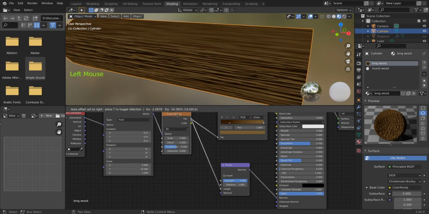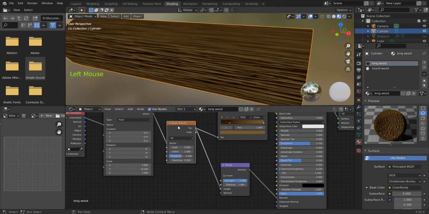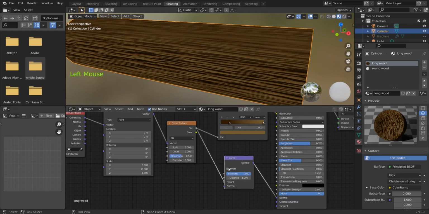So what happened here is that the software took data from the noise texture and translated it as height. The height is like depth. It's a bump. So the white or light parts will be like bumps, and the dark parts will be like depth. The darker the deeper, and the lighter the less deep, you see.